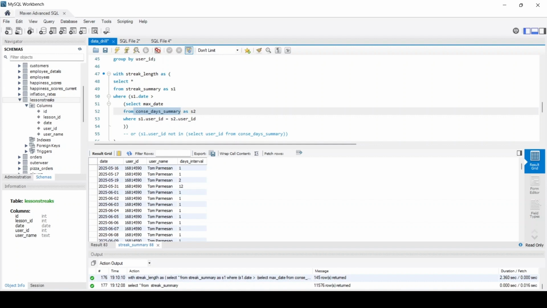So let's say one is being run and the dates are being iterated row by row in this particular CTE on the streak summary table. It will check each date of that particular user's session and compare that to the max date from the consecutive days summary table. But since it will not find that particular user's user ID in this S2 table, it will not have any max date.